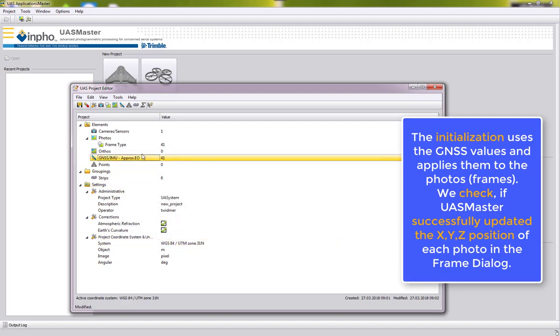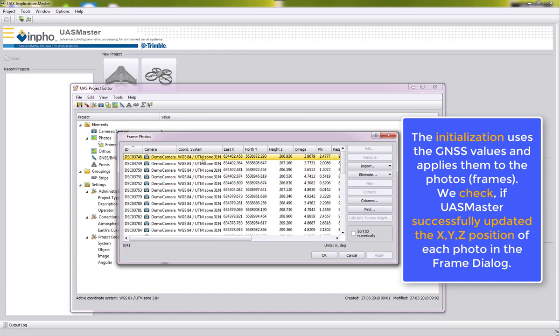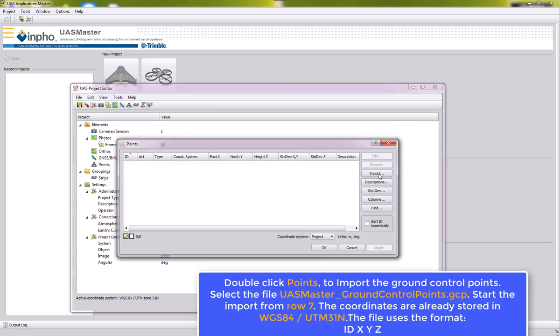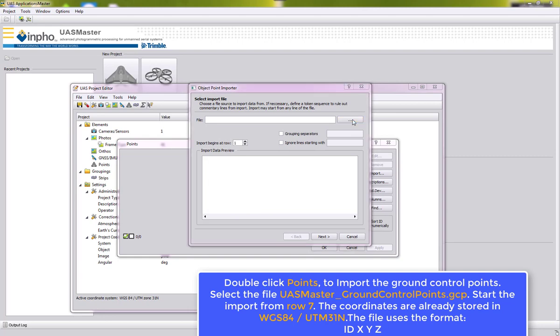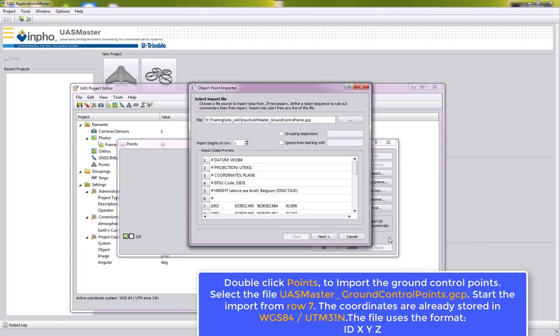Then we want to check the initialization. That means we imported GNSS and the data was automatically applied to the photos. So therefore we should now see for each photo an east, north and height value existing for our photos, which is the case here. Finally we import our control points. Here again we select from the input folder our GCP file, UASMaster ground control points, and here we start from line 7 to import our ground control points.